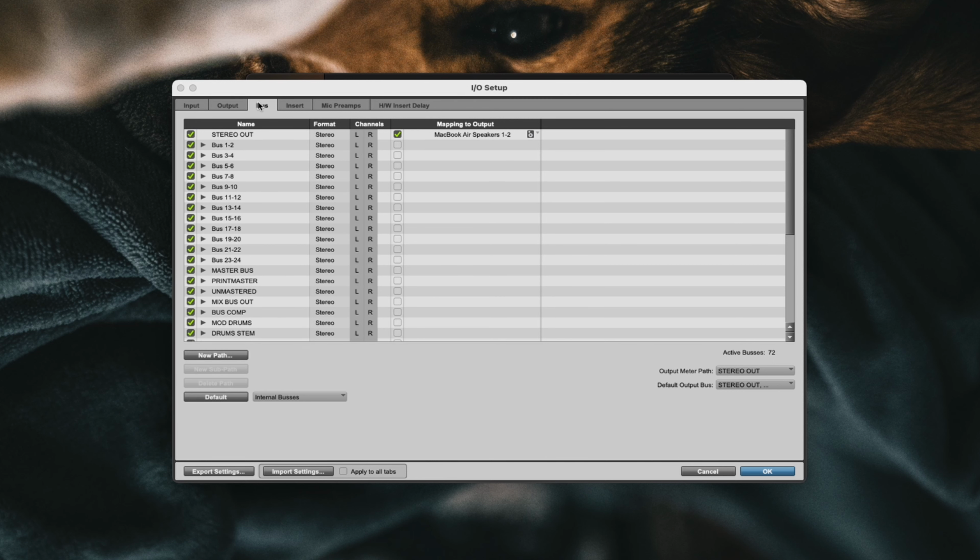Next, we have the bus tab. The bus tab is really important because this is what actually maps your hardware path to your internal paths in Pro Tools. So whatever you create here is what is going to be really important. So let's say I have an 8-channel interface. Unless I map the hardware to internal buses in Pro Tools, you won't be able to use it fully.